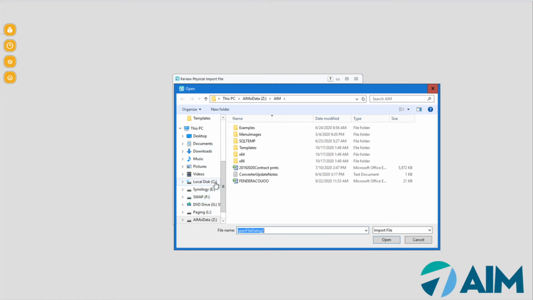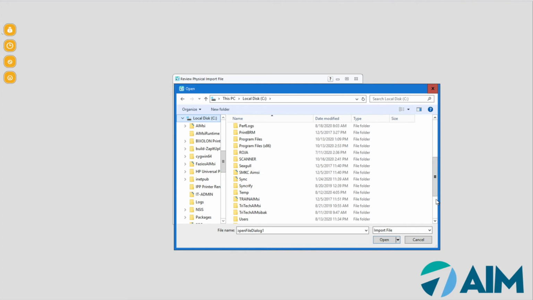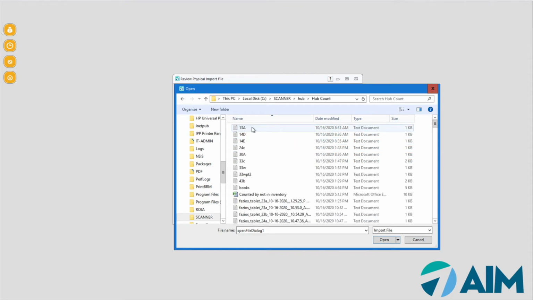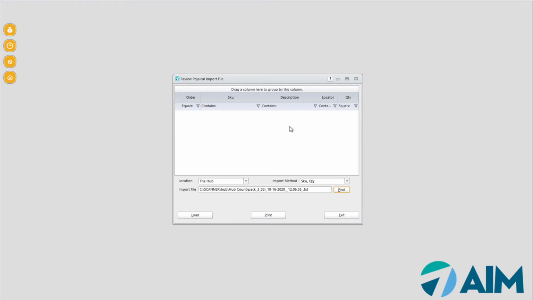You're going to go to the directory where it's at, which is the C directory. You're going to scroll down to Scanner. You're going to pick your location, which in this case is the hub, and in my case, I'm going to the hub count. I'm looking for a file in particular, one that I know has some errors in it.